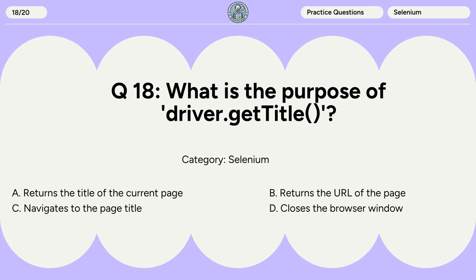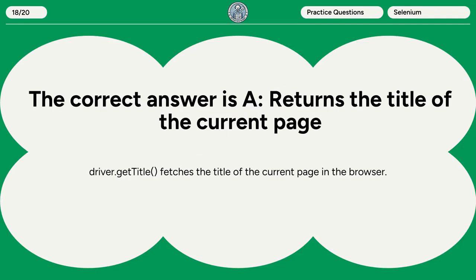Question 18. What is the purpose of driver.getTitle? A. Returns the title of the current page. B. Returns the URL of the page. C. Navigates to the page title. D. Closes the browser window. The correct answer is A. Returns the title of the current page. Driver.getTitle fetches the title of the current page in the browser.